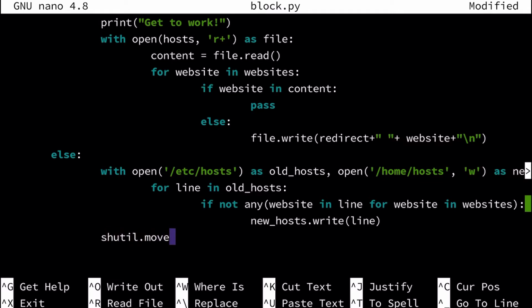So we're going to use that sh utility from before. We're going to move our home hosts, right? Oops. And we're going to move it to our new directory. Probably need to do this correctly. We'll go etc.